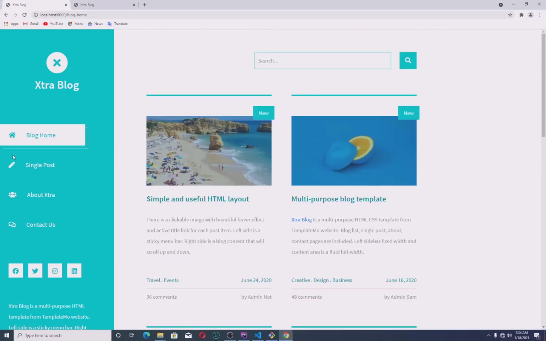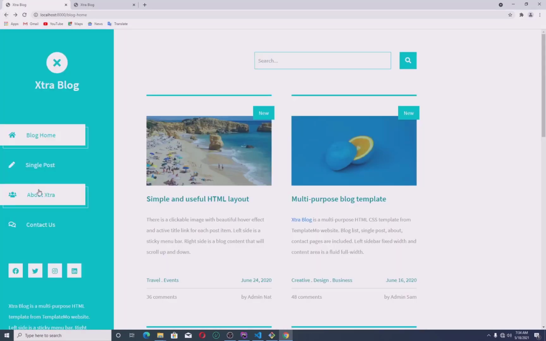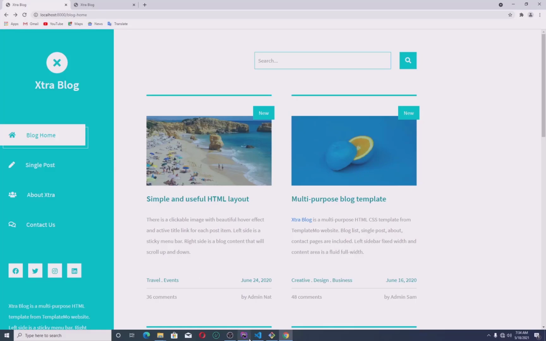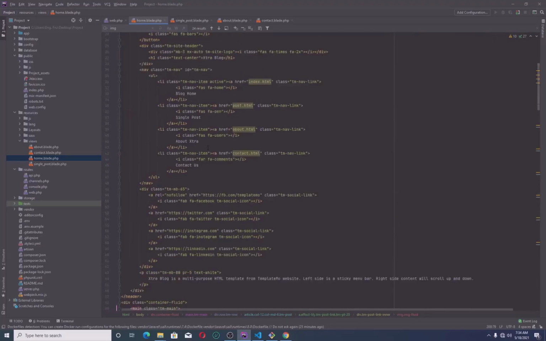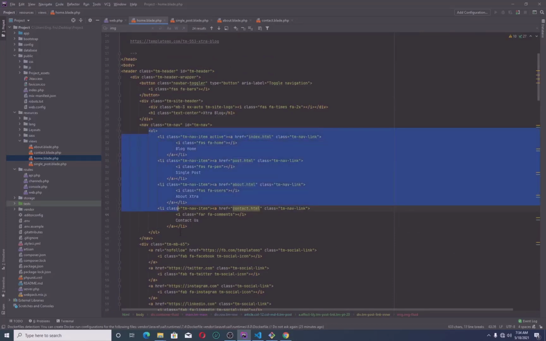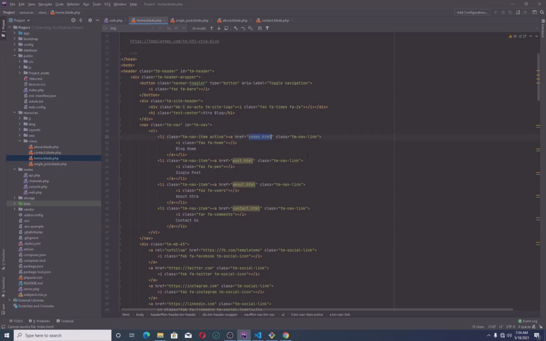Now you see if you come here, our routes are not working because they have not been linked properly. So this is where our routes are found. If you come here, you see this is our navigation. This is block home. We just need to change these href attributes here.